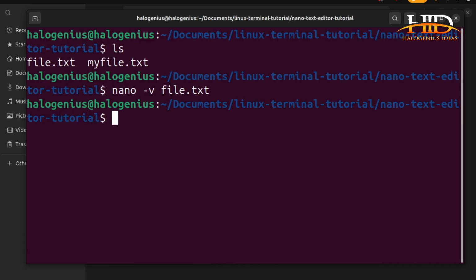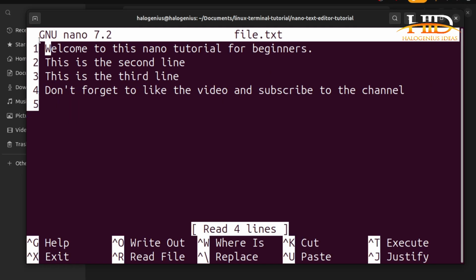Ctrl+X, I'll go back. Then another thing that will come in handy is if you want to enable line numbers while in the edit interface. For you to enable line numbers, you can do nano, pass the L flag, then the name of the file, enter. You can see you now have the line numbers. So this will help you to edit better or do whatever you want to do.